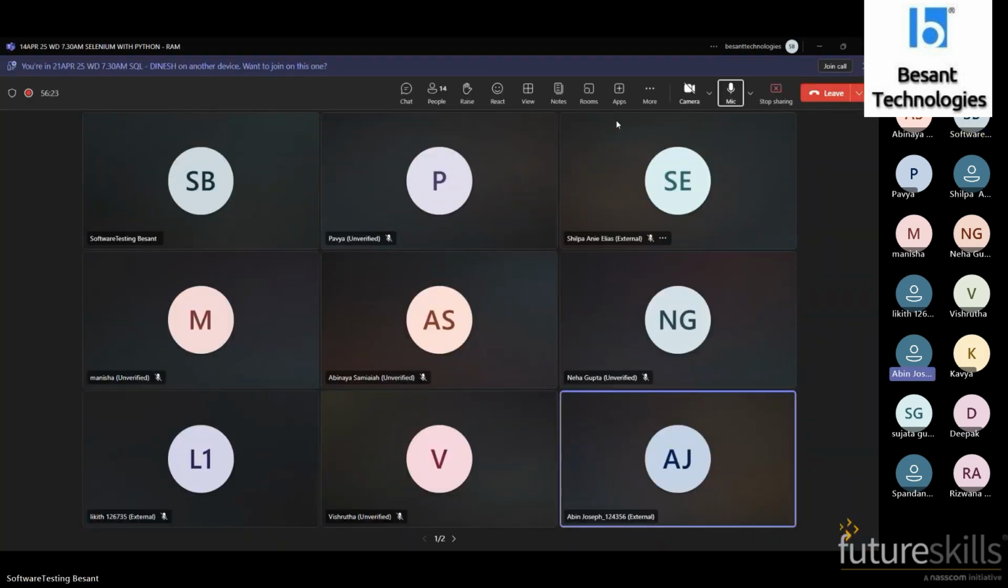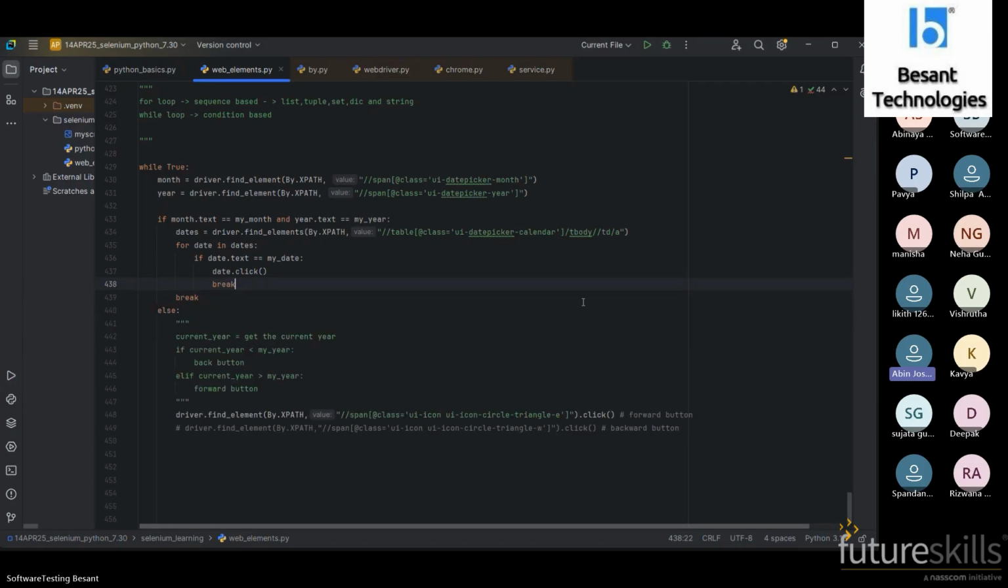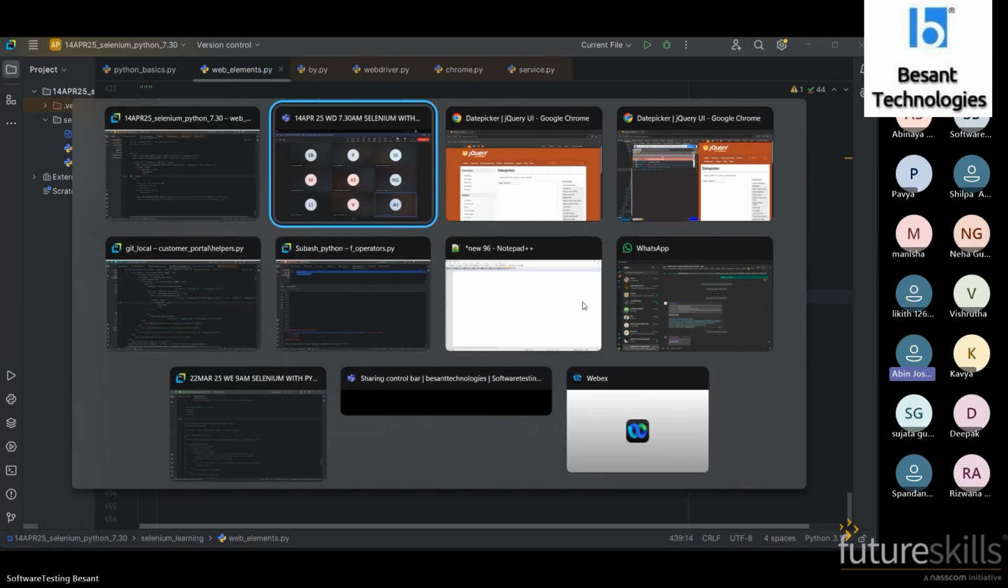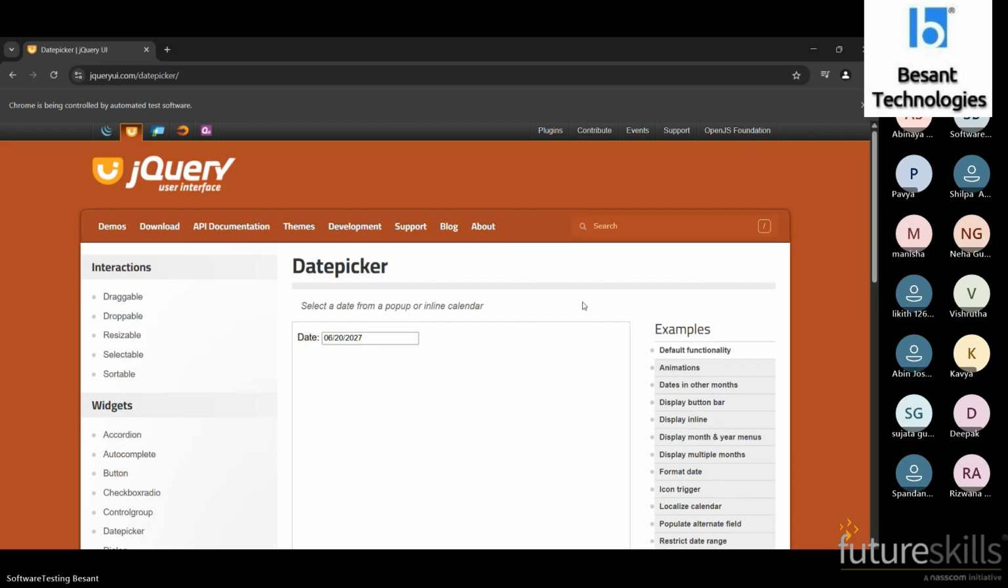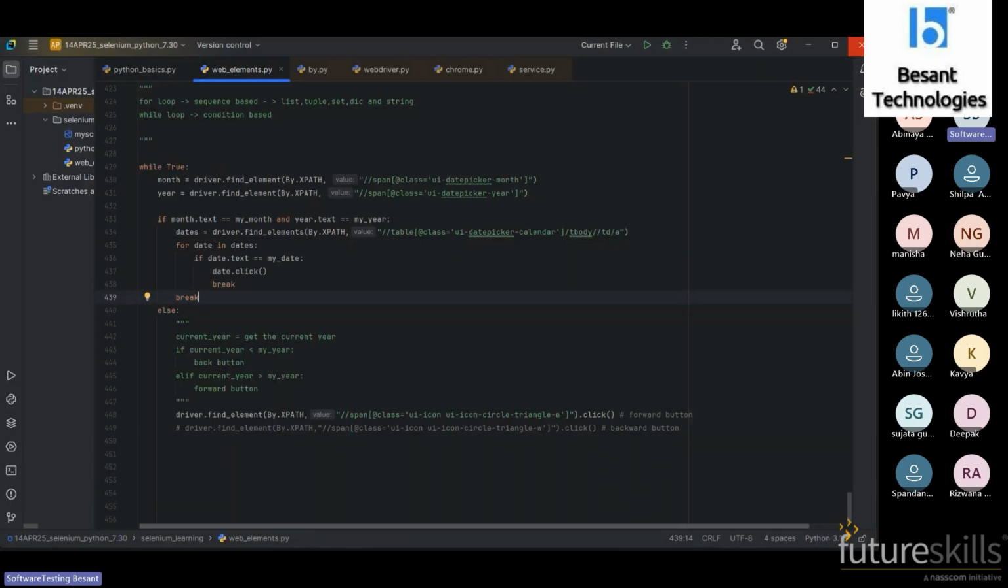Sir, since we have an anchor for all the dates, can't we use link text, like find the driver element by link text? Rather than running a loop, you can directly select the date, right, sir? Link text. Let's see, one minute. I think it is not a link text, but it is in the anchor tag, but I'm not sure whether it is a link text or not.